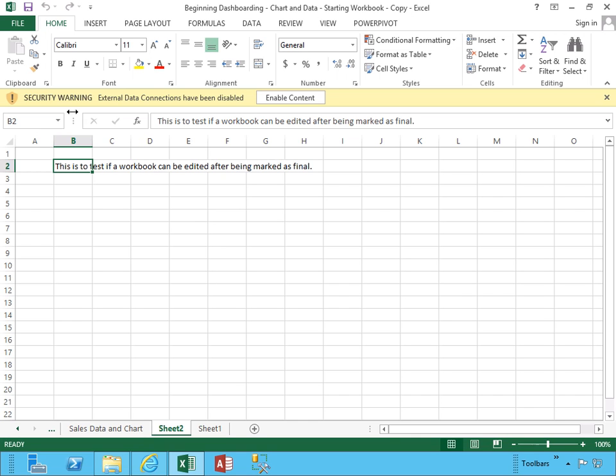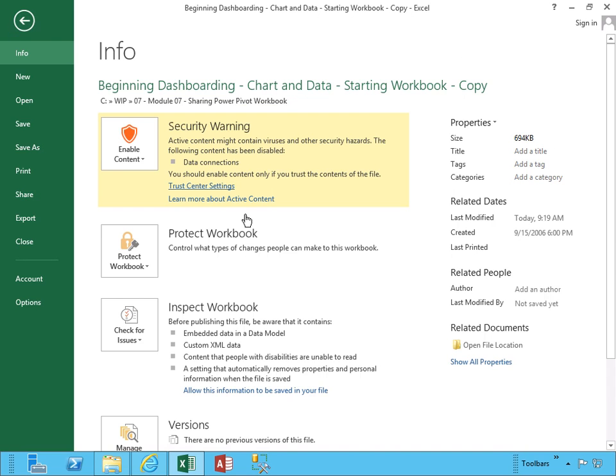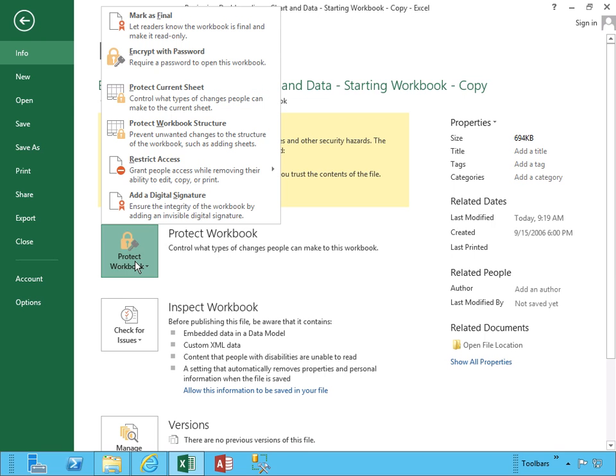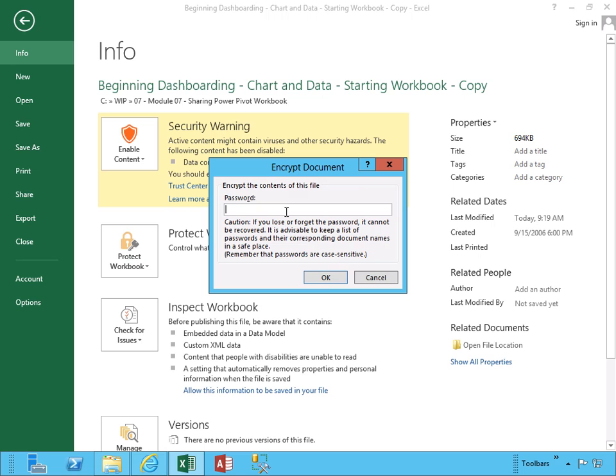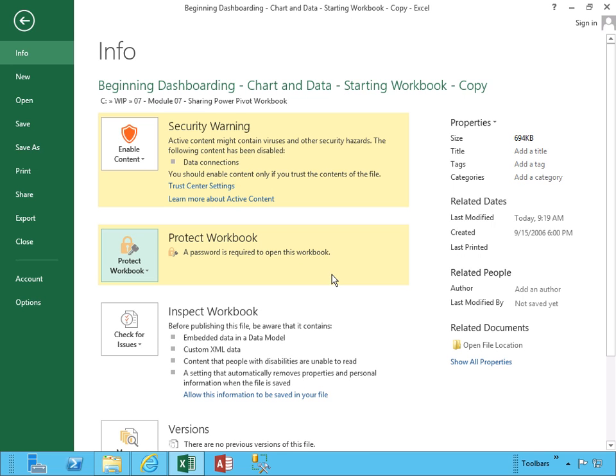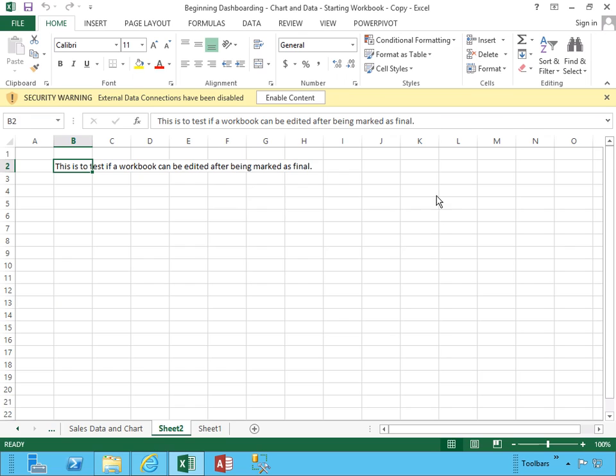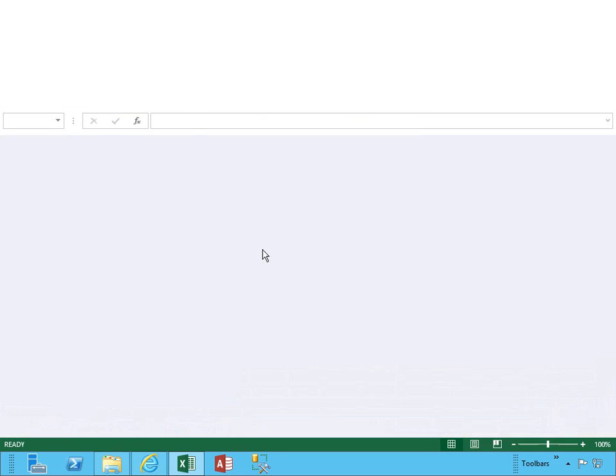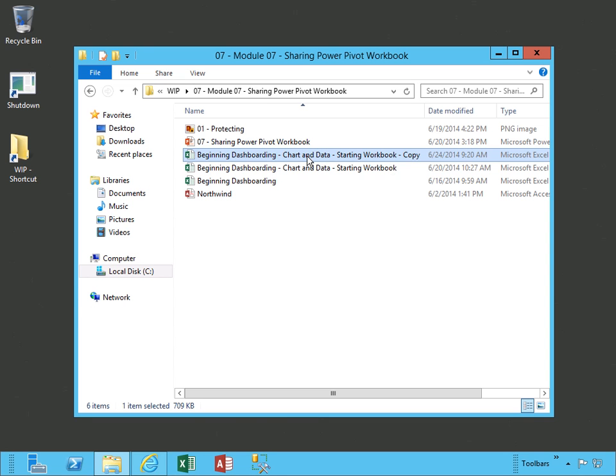That said, let's go ahead and test the other option, which is Encrypt with Password. Let's create a password. I'll just type in some password and click OK. It requires us to enter it twice. Okay, it's protected. So now let's close it, saving it, and open it again.